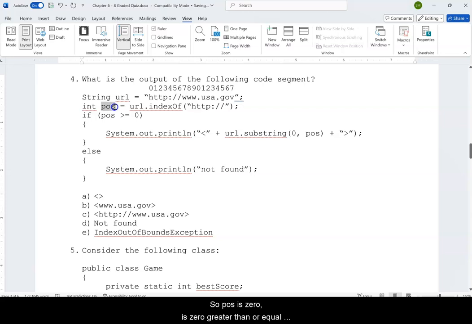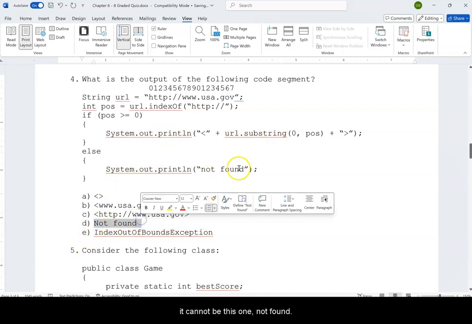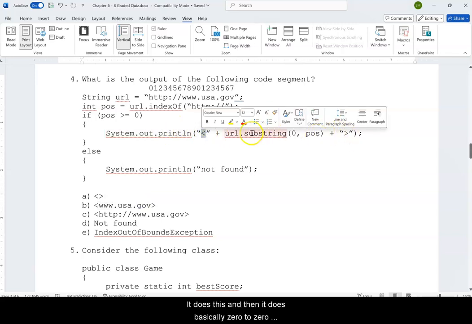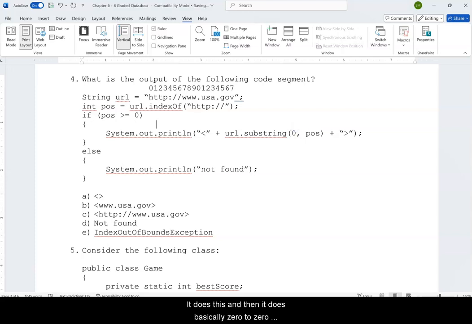So POS is 0. Is 0 greater than or equal to 0? Yes, so it goes in here. Because we know it goes in here, it cannot be this one, not found. We know that it went to print. Okay, so let's do this. System.out.print. It does this, and then it does basically 0 to 0, because POS is 0. We determine that, and then this.